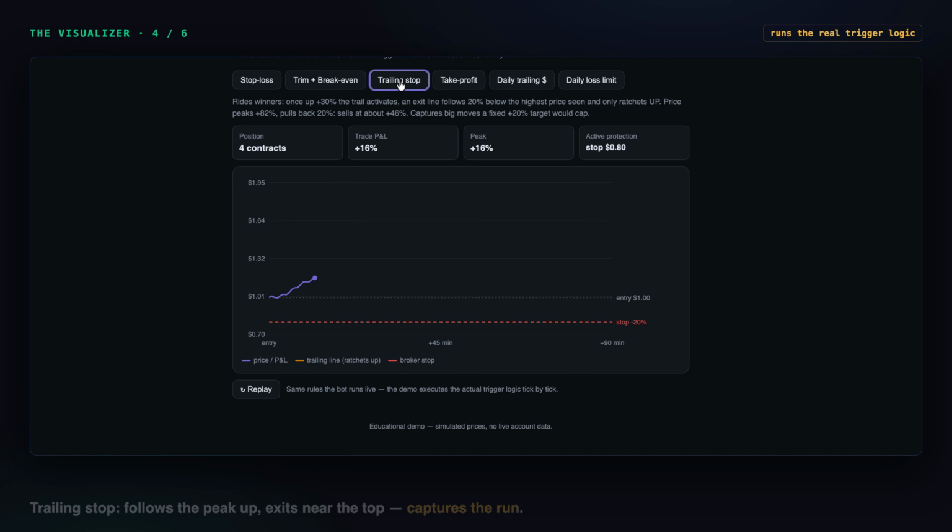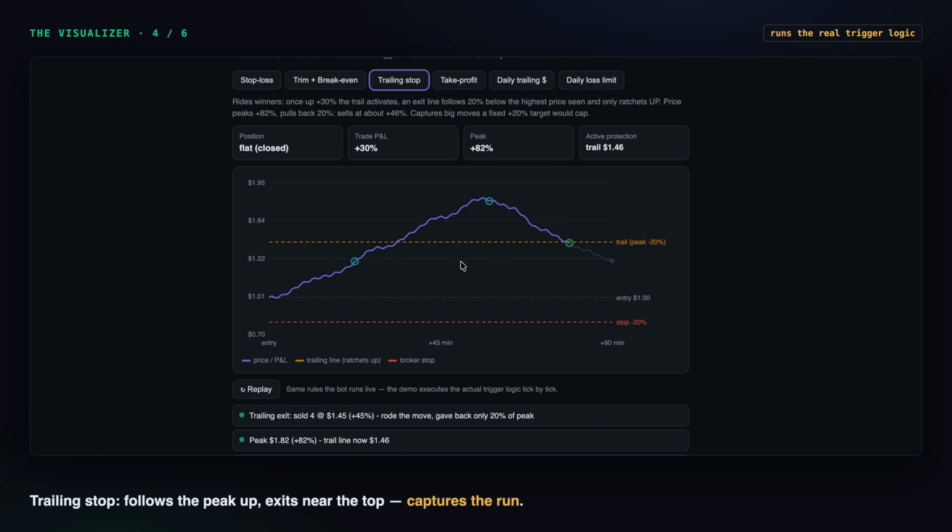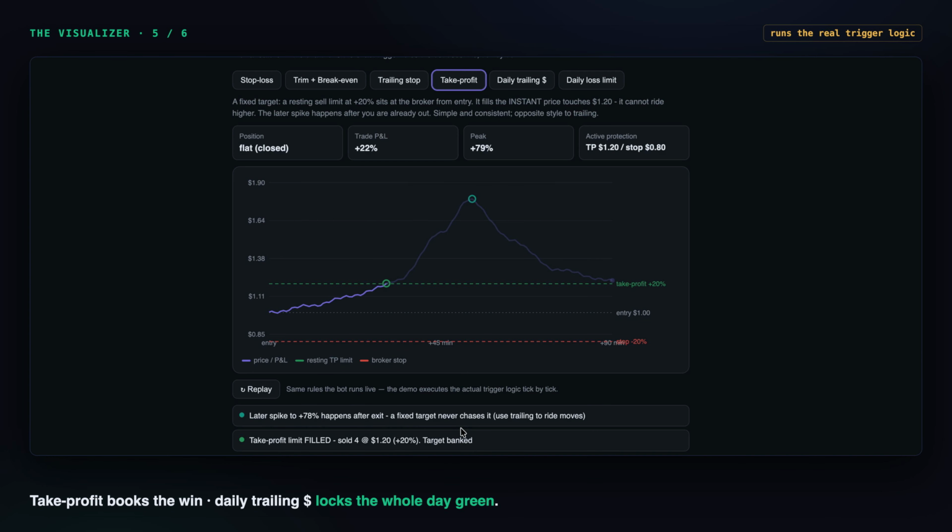The trailing stop. Once the position is up enough, a trail activates and follows the peak. Price keeps climbing, the trail climbs with it. And when price finally rolls over, the bot exits near the top, capturing the run without giving it all back. Take profit, the clean one. Price hits the target, the position closes, the profit books.